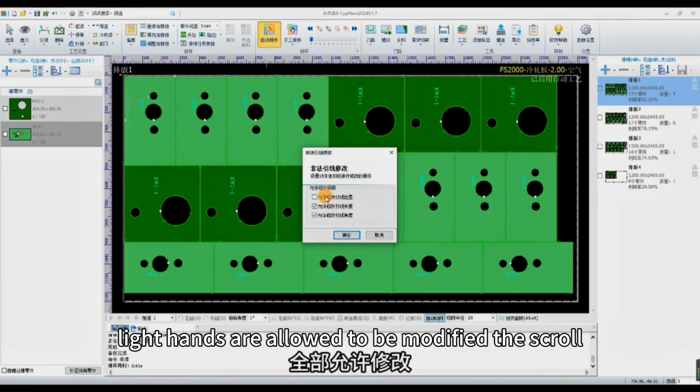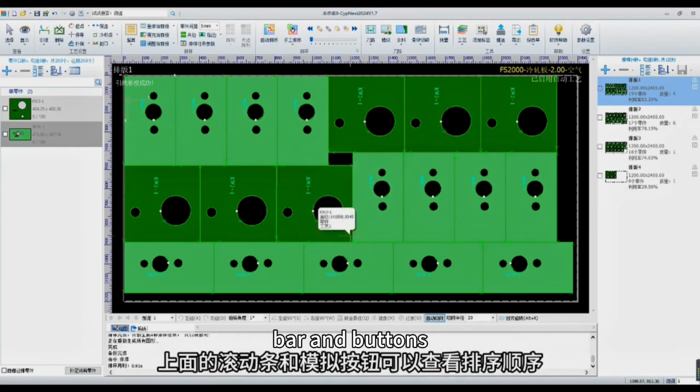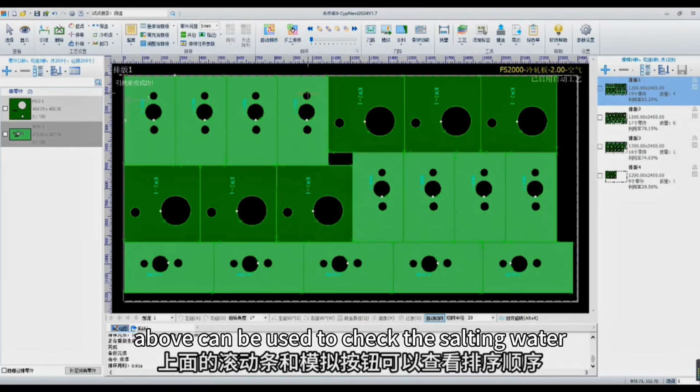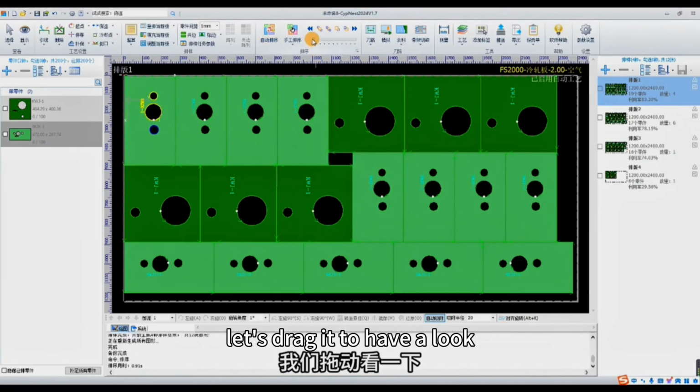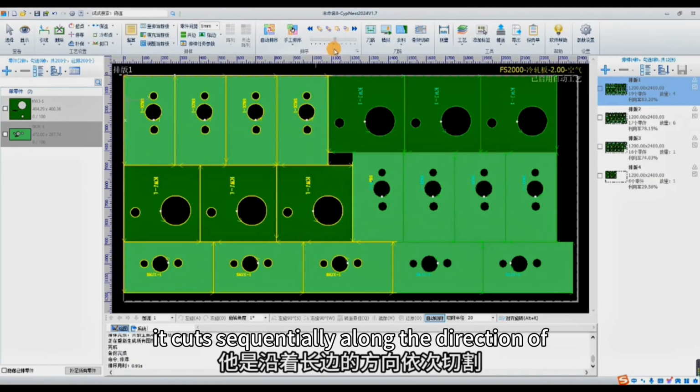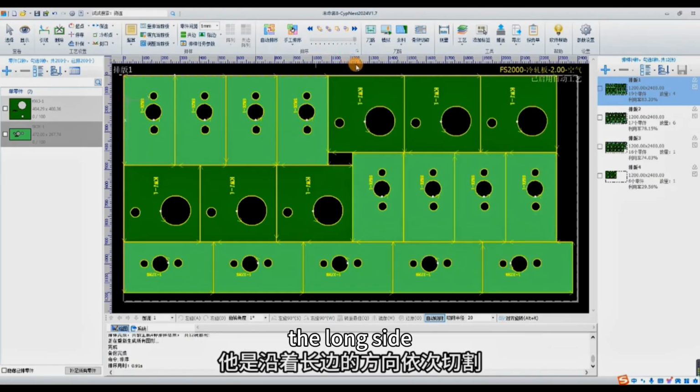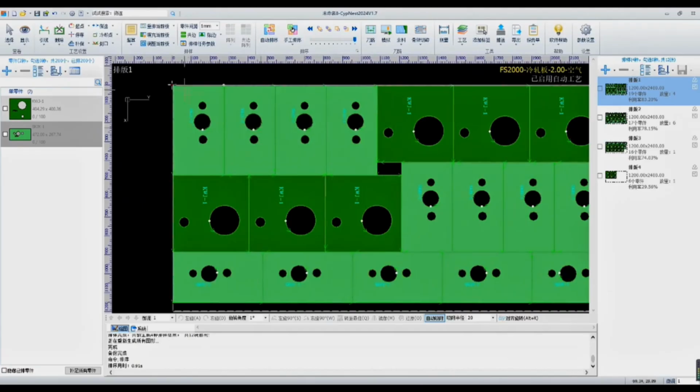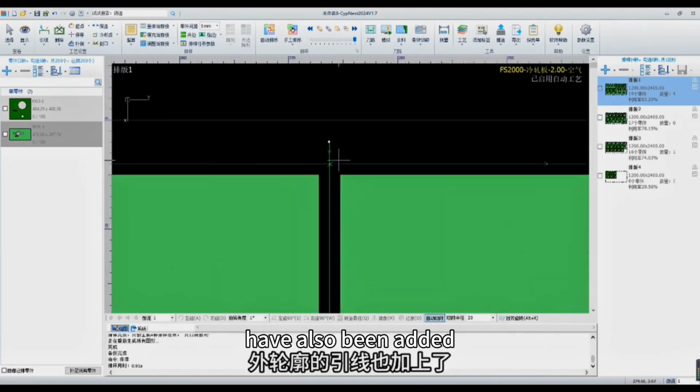All items are allowed to be modified. The scroll bar and buttons above can be used to check the sorting order. Let's drag it to have a look. It cuts sequentially along the direction of the long side. Leading lines for the outer contours have also been added.